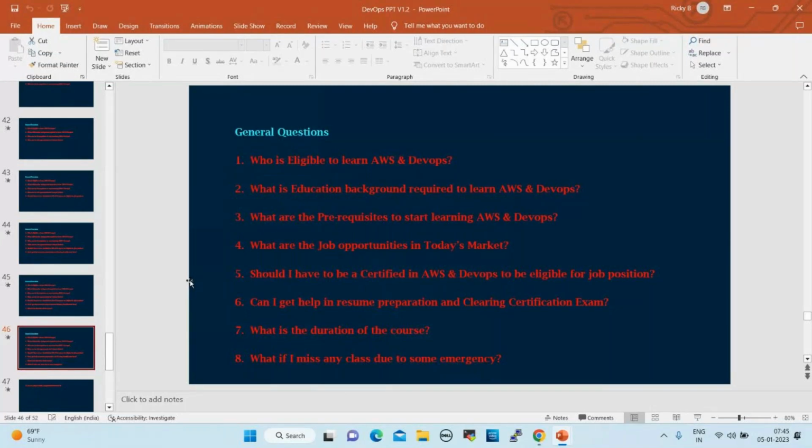Every batch, minimum 30 to 40 members will be there. Of those 30 members, 15 are non-IT guys and freshers. Non-IT guys and freshers are also cracking the interviews very easily, and they are getting very good offers with very good packages.